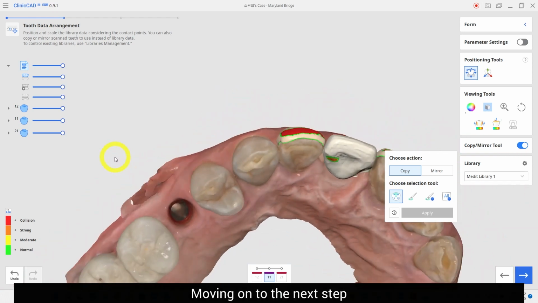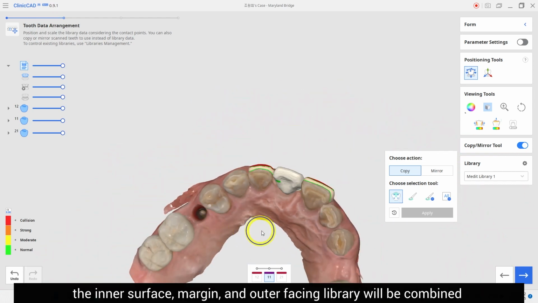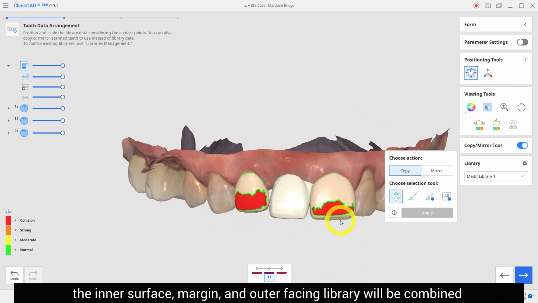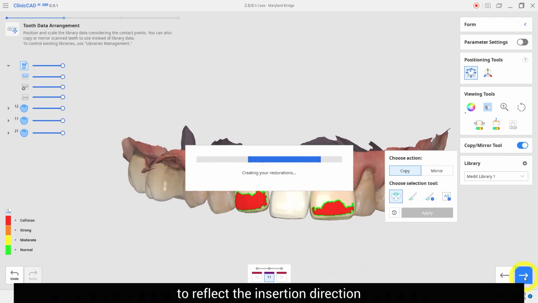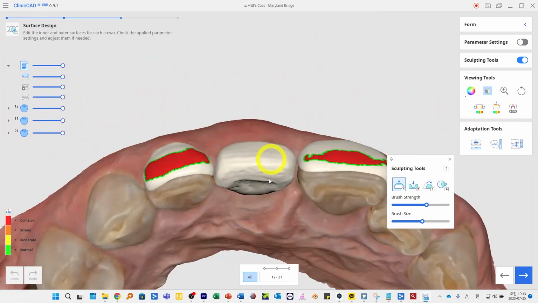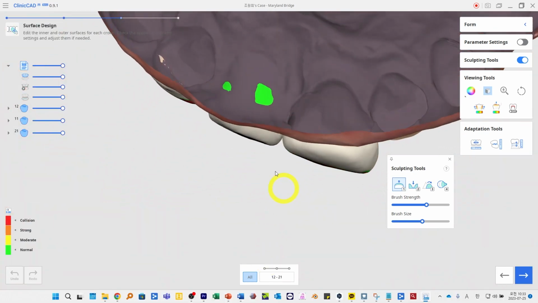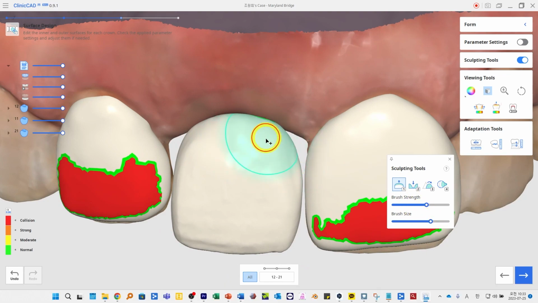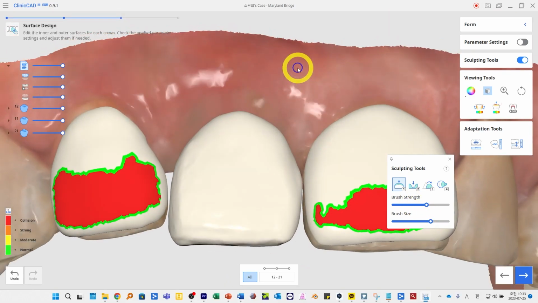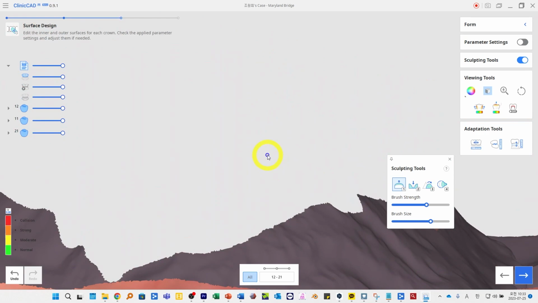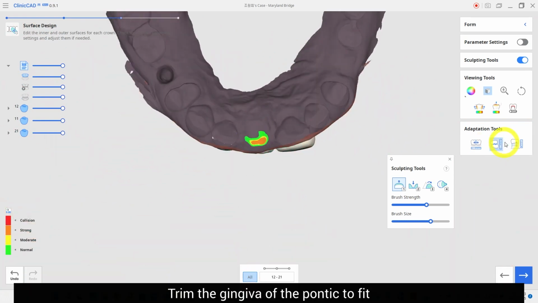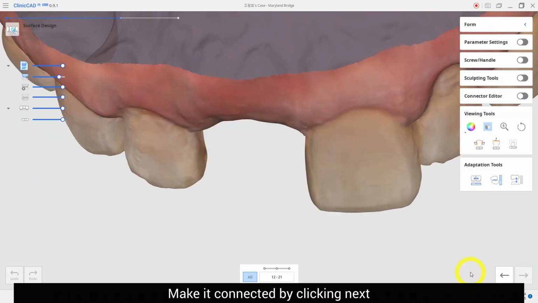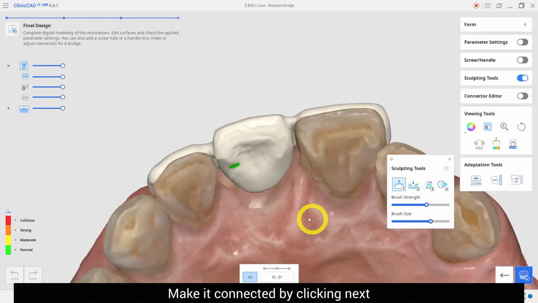Moving on to the next step, the inner surface, margin, and outer facing library will be combined to reflect the insertion direction. Use the sculpting tool to edit the shape. Trim the gingiva of the pontic to fit. Make it connected by clicking Next.